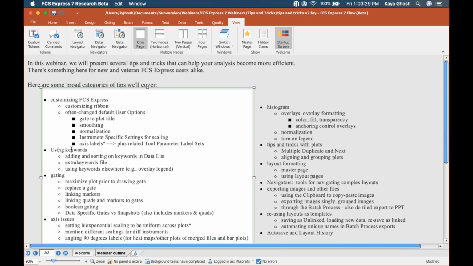Then we're going to move on to using keywords. Don't worry if you don't know what keywords are. Basically, it's metadata that's acquired with your FCS files at the time of acquisition on your cytometer. So even if you don't know what keywords are, you do have some keywords in your data, and they can be useful. And for those of you who do know what keywords are, and you've been entering extra keywords for descriptors when you're doing your acquisition, I'm going to show you how you can bring those keywords into FCS Express into various parts of your layout.